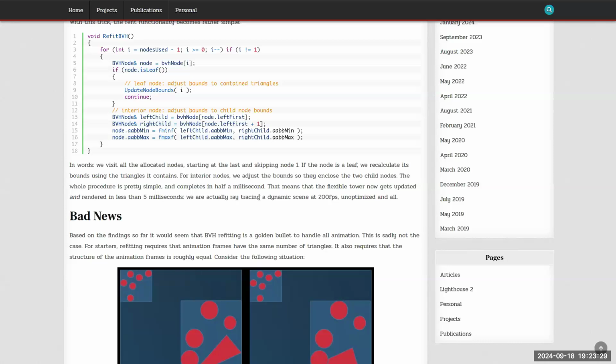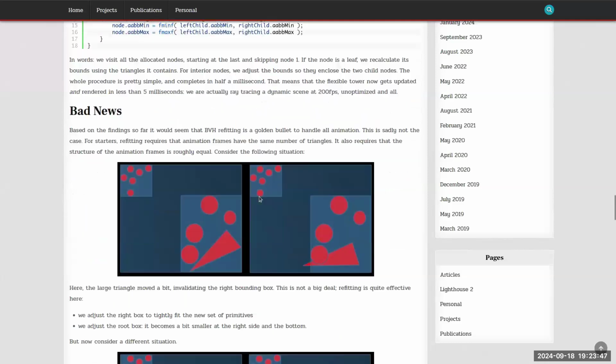For interior nodes, we adjust the bounds so they enclose the two child nodes. The whole procedure is pretty simple. It completes in half a millisecond. This means that the flexible tower now gets updated and rendered in less than 5 milliseconds. We're actually ray tracing a dynamic scene at 200 FPS, unoptimized and all.